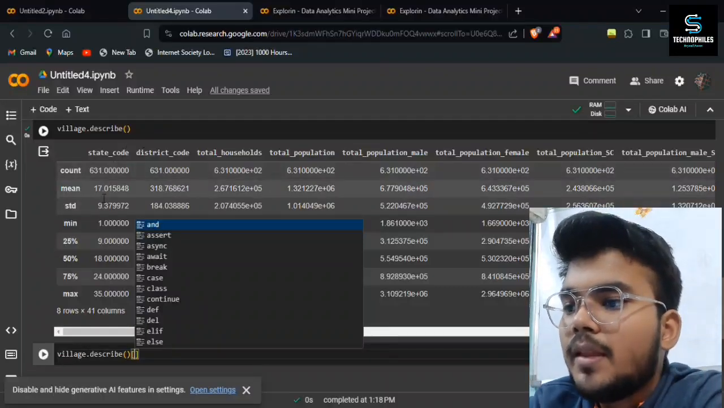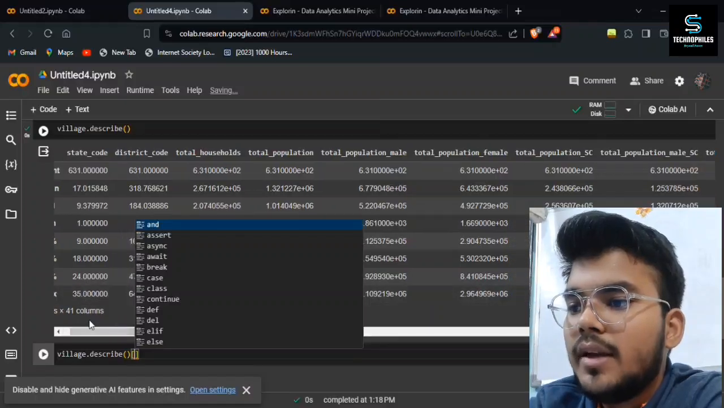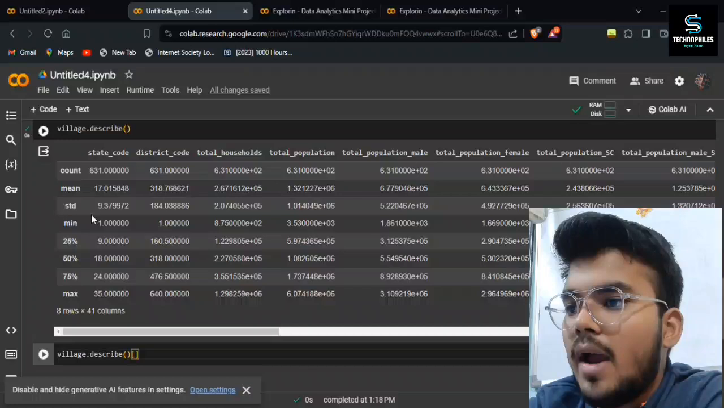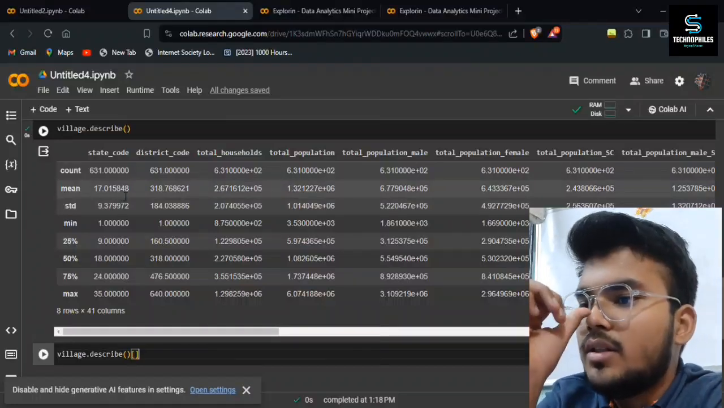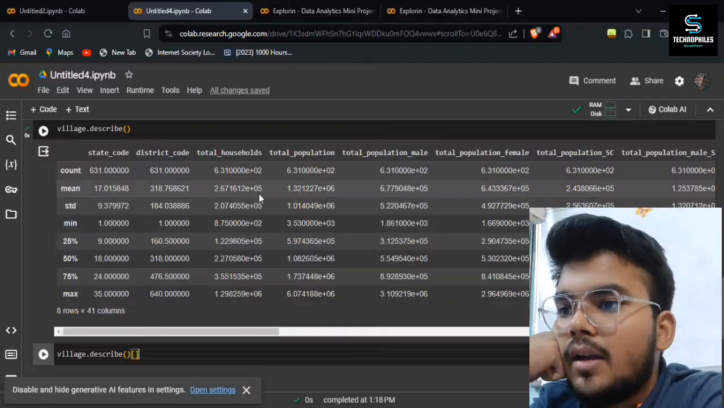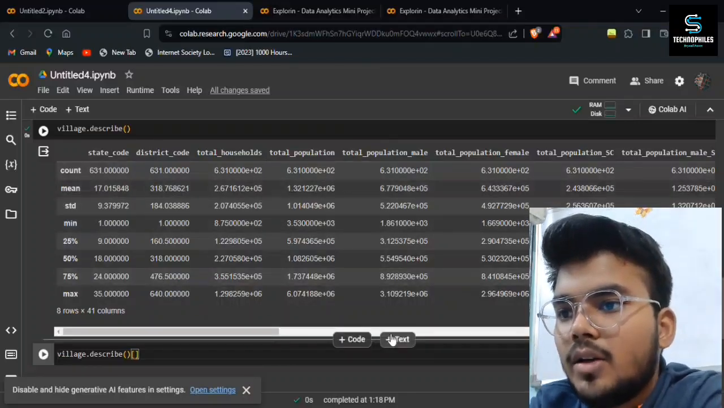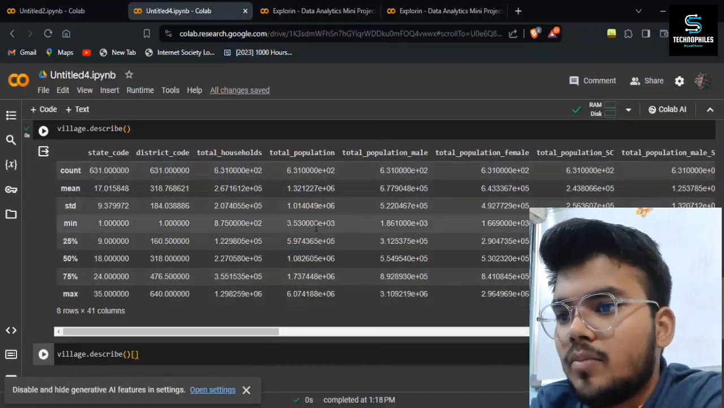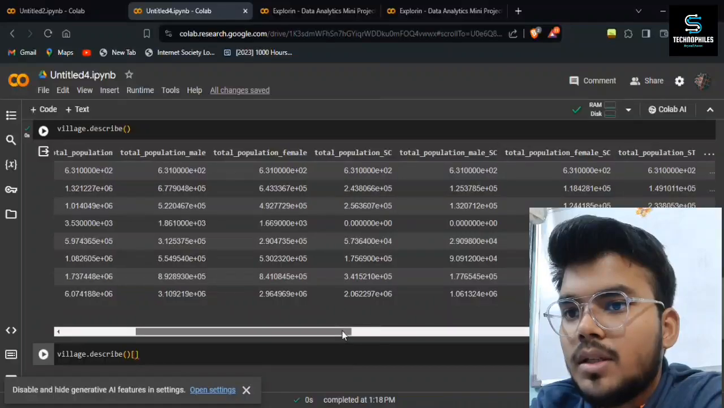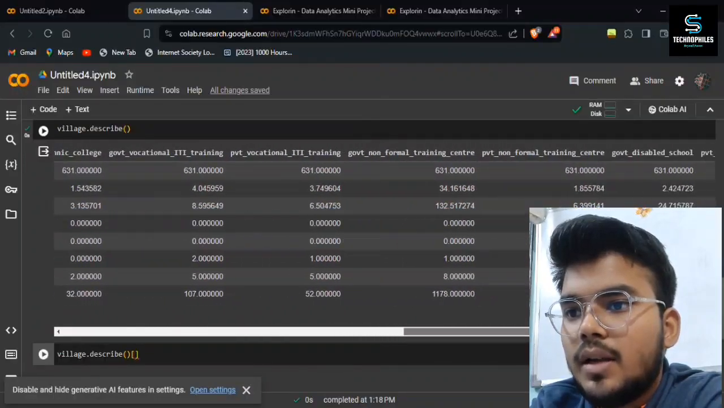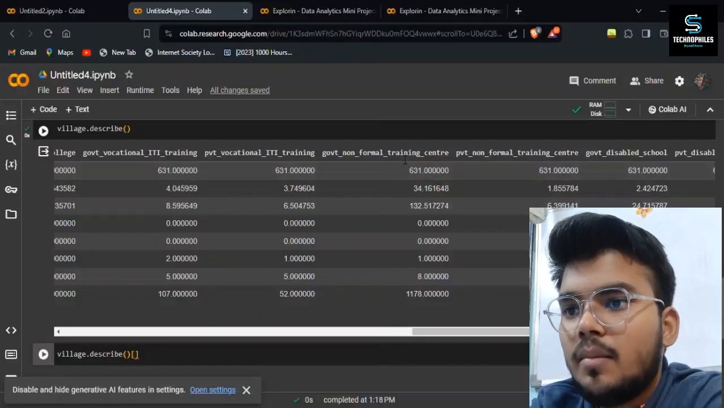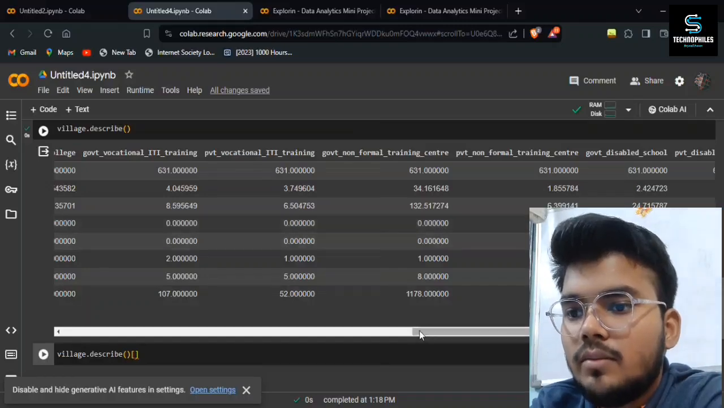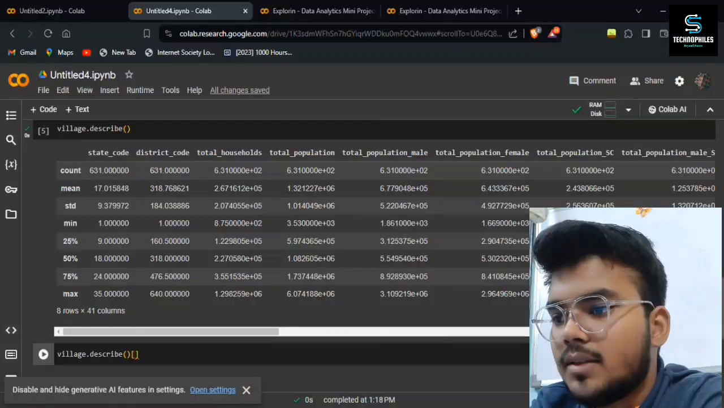Like we can see there are total 631 state codes, right? And the mean of the state code is 17 point something. And if we see total population, then we can see the max population is this, the minimum population is this, right? And the mean of the population and some other data as well. For example, here we can see government non-formal training center, the minimum is 0. Like some places don't have any training centers, right?